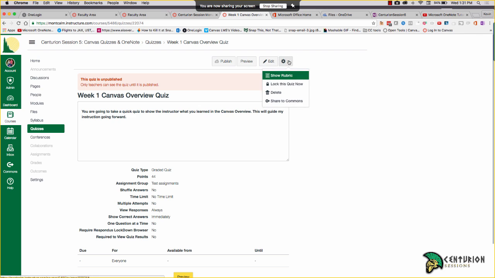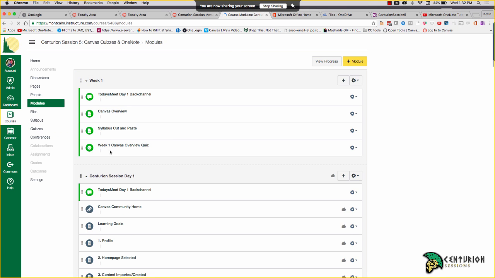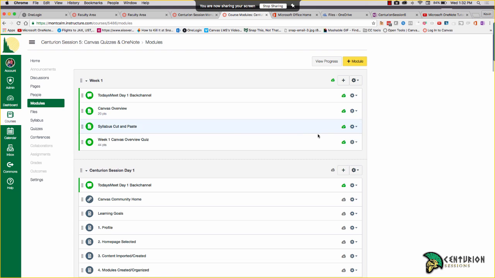But up here, you have more options in this overview area. You have the ability to lock the quiz, delete the quiz, shared accounts, which is something that I'll talk about later, so be mindful of that. When you're ready to rock and roll, you simply click on Publish, and if we go to that module now, it's going to no longer be gray. In fact, this quiz is ready for your students to take.